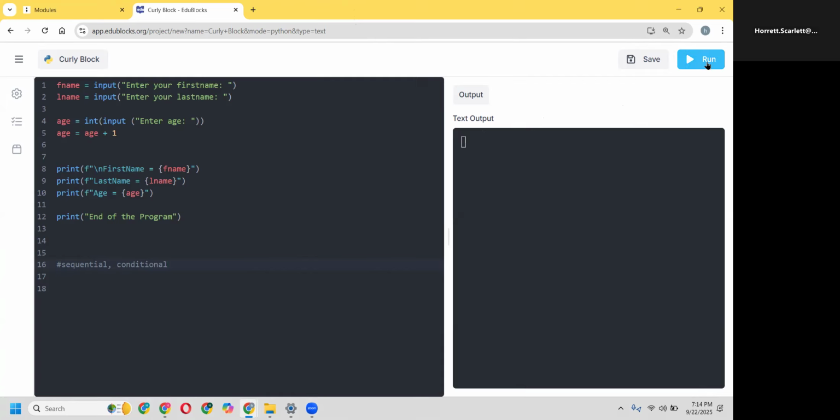So let us execute. We're asked to enter our first name, which is Bob. We're asked to enter our last name, which is Marley. We're asked to enter our age. We're going to enter 24. Remember, this is actually the string 24, which is then going to be converted into an integer. And then we're going to add 1 to that integer, giving us 25.